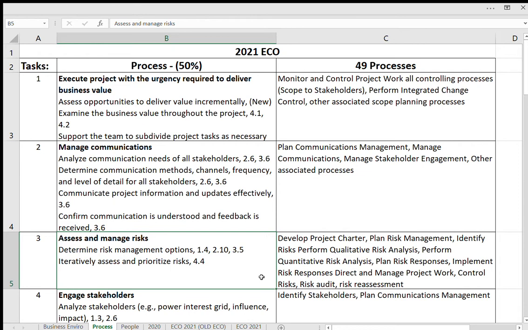We're looking at 4 of our domains. Develop project charter, plan risk management, identify risks, perform qualitative risk analysis, perform quantitative risk analysis, plan risk responses, implement risk responses, direct and manage project work, control risks, risk audit, and your risk reassessment.